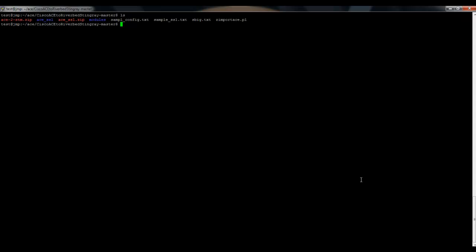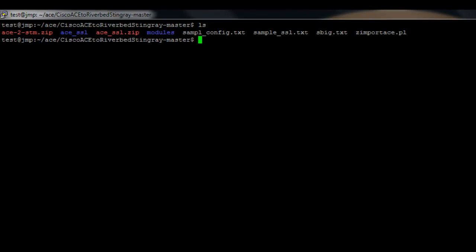So if you look at the directory now, I have 3 configuration files called sample_config.txt, sample_ssl.txt, and sbig.txt. Now I'm going to run the Perl script zImportAce.pl, and I'm going to import Cisco ACE configuration called sample_config.txt. So I'm going to key in the file name.